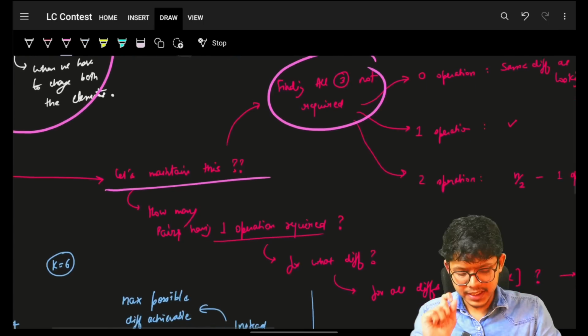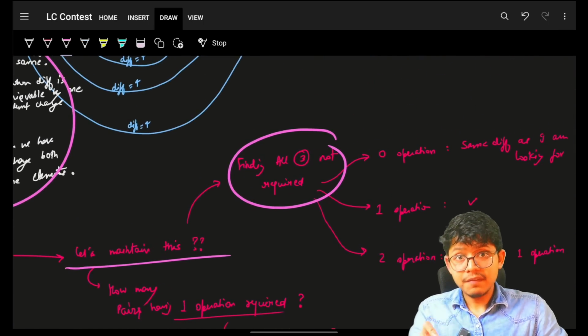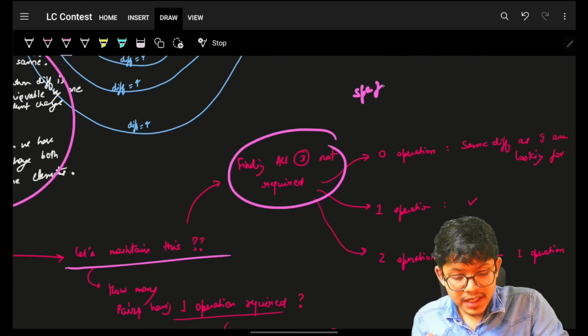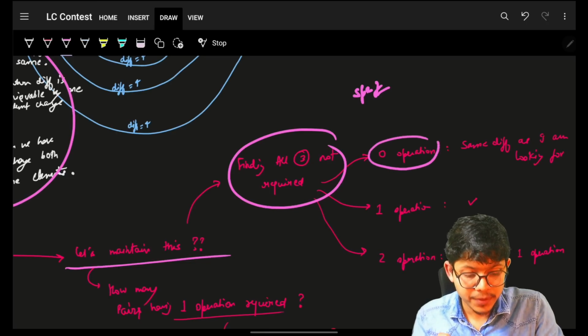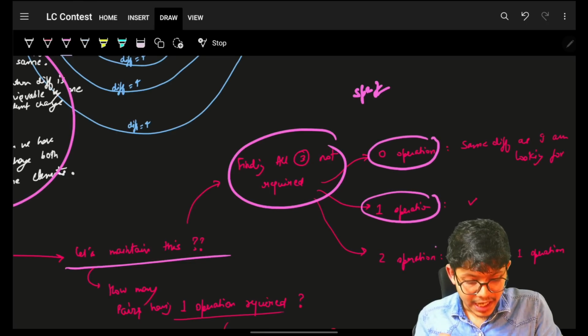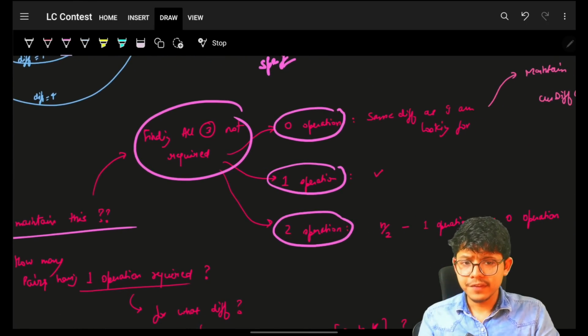Hold on right now, but it is. So what we realize is that for a specific diff, I have to maintain 0 operation count, 1 operation count, and 2 operation count, which will be required.